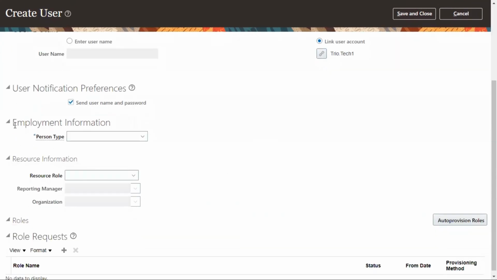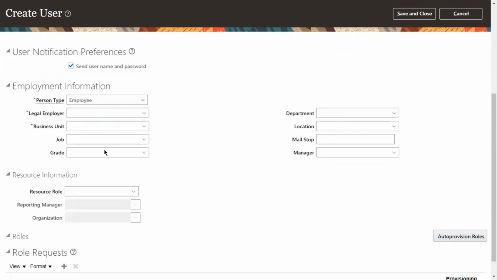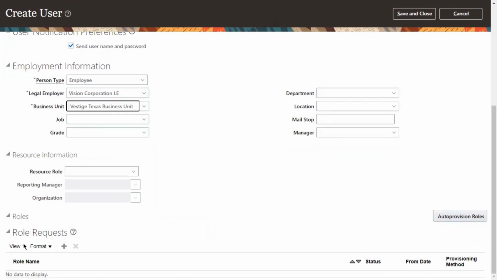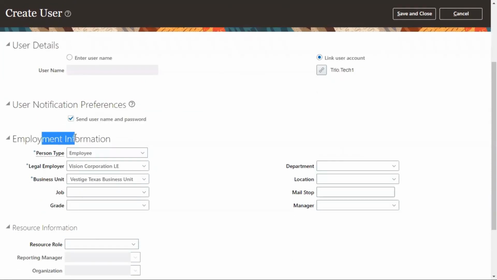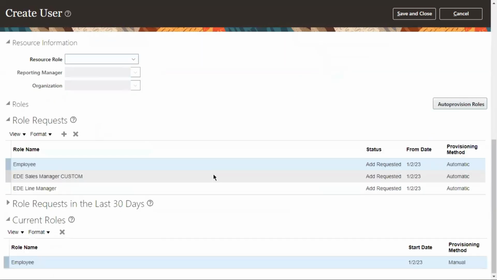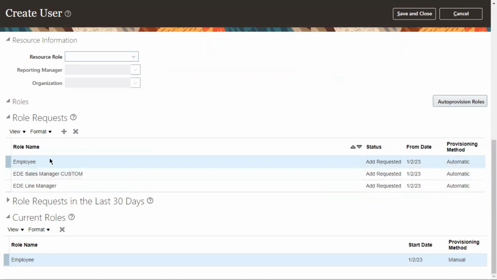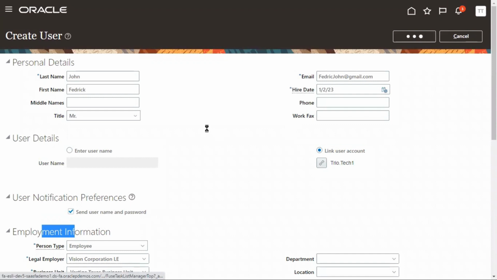And see, while hiring in the core HR module, we have to provide some basic information like person type, in which legal entity I'm going to hire the employee, in which business unit, and some employment level info. And any roles that you want to assign to the employee, you can assign. Any auto provision conditions that are satisfied with this employment information will auto provision. If I click on this one, see, any roles are there. See, basic roles, these roles are getting tagged here. And now you can click on save and close.